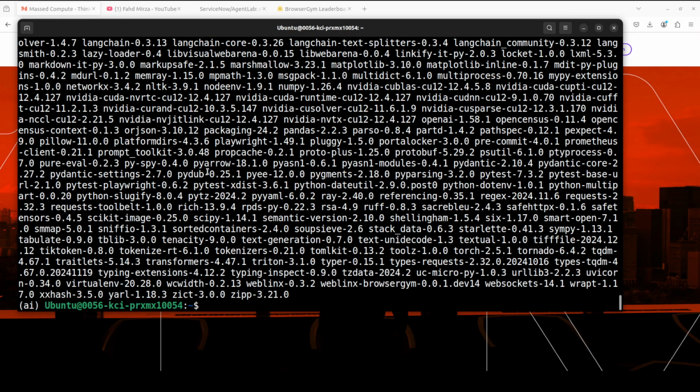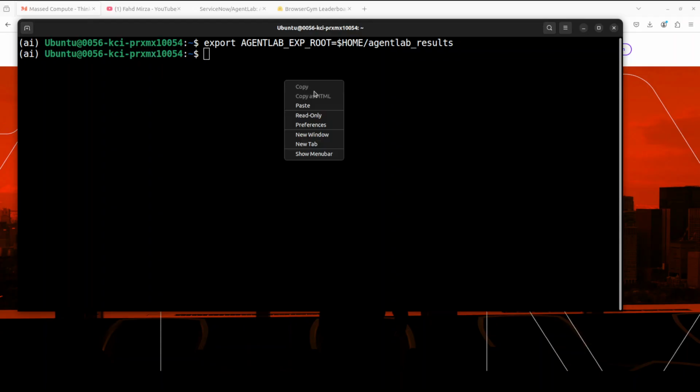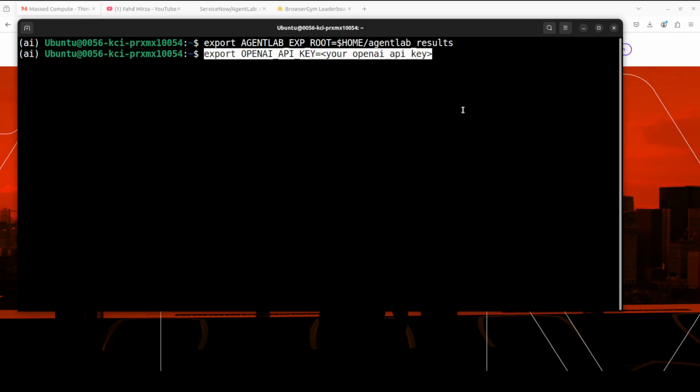Okay, everything is installed. Let's set some environment variable. First environment variable is that we need to set this AgentLab experiment route where it stores the result of all the experiments. I'm not going to run all the experiments because that is not only going to take a bit of time, but more importantly, because I will be using OpenAI's model, so that is quite costly, and I am not willing to spend a fortune on these experiments. But I can show you how you can do that if you want to run it in production.